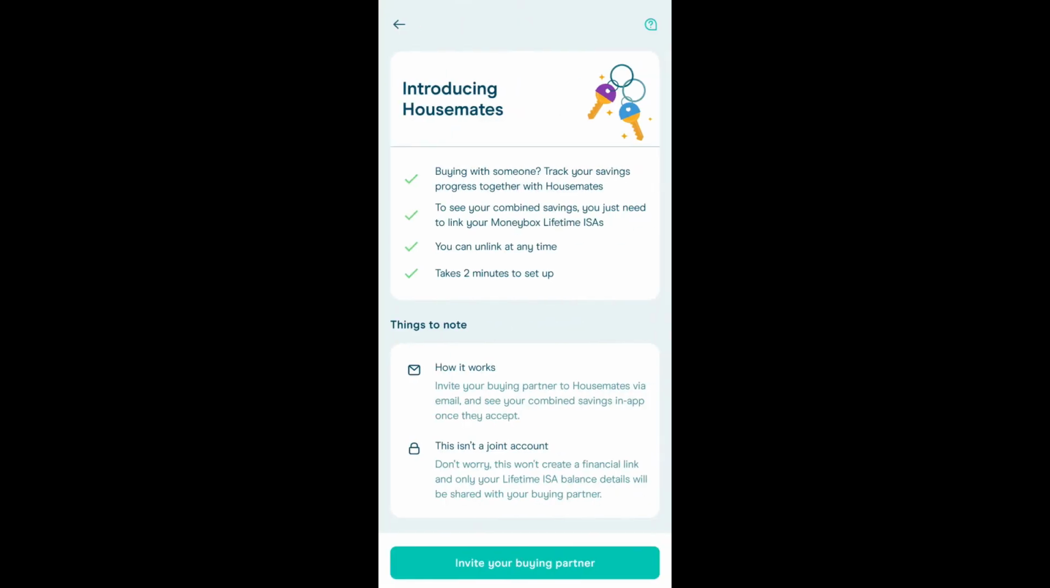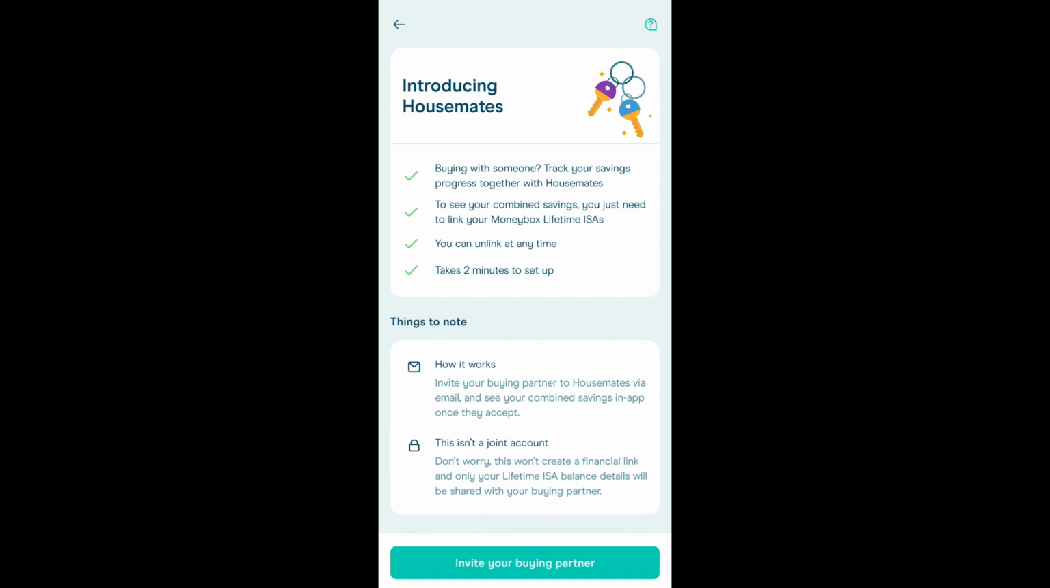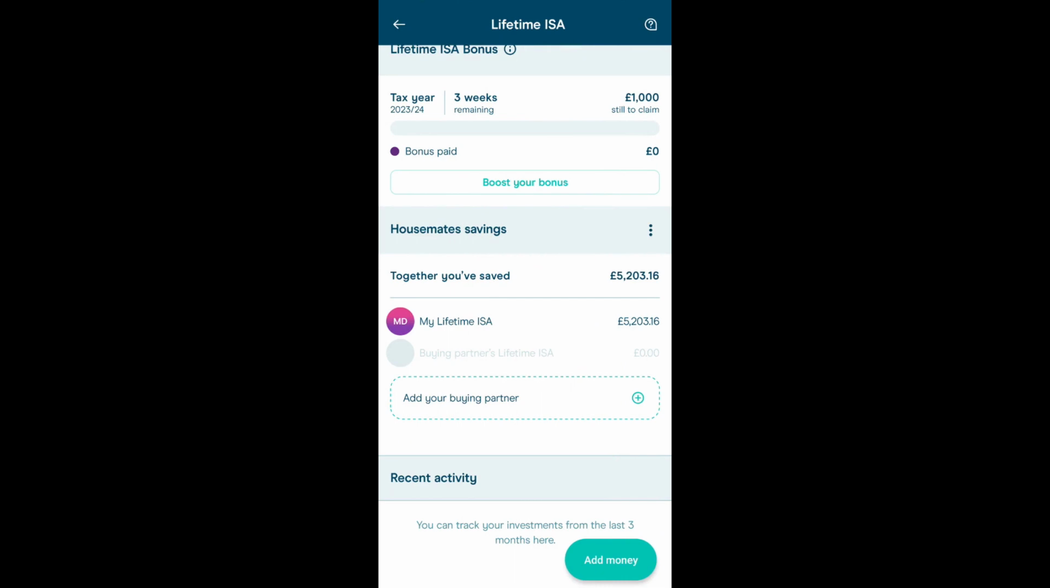And here there's another thing called housemate savings, which Moneybox do. So if you have a partner and they also have a lifetime ISA, you can add your partner here as a housemate, so you can see what your total is if you're buying a house together. And here you can see your recent activity if you have any.